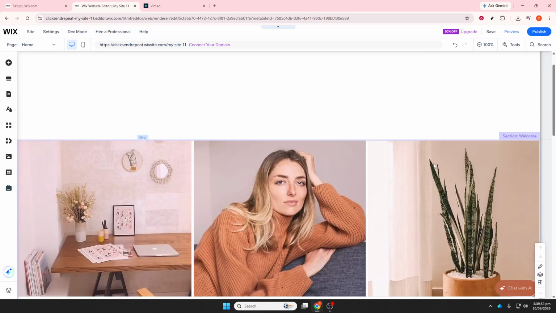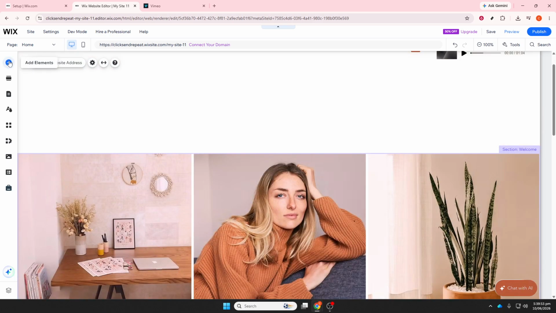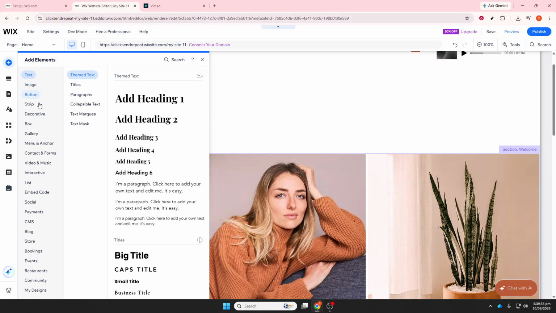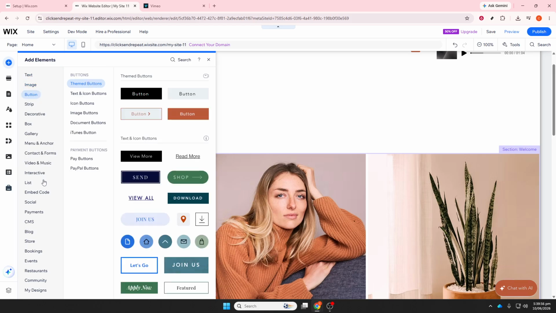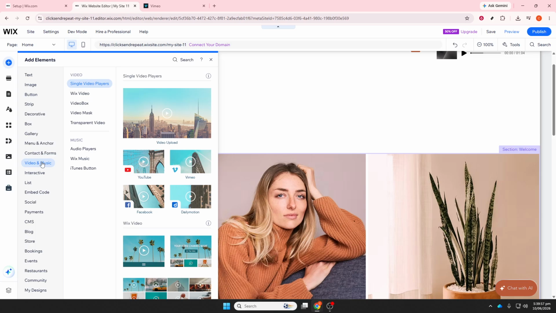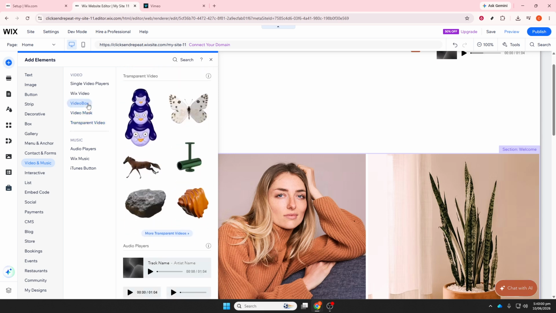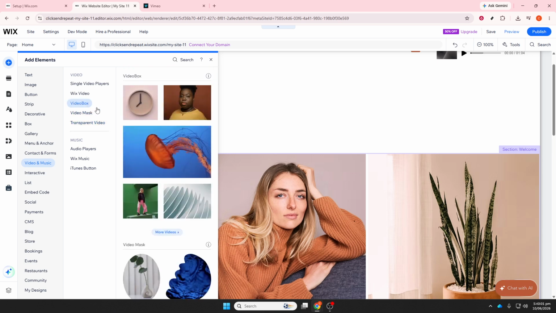Inside the editor, go to the left side menu and click Add Elements, which is marked with a plus icon. From there, choose Video and Music, then select Single Video Players. You'll now see video player options that can be added directly to your page. Drag one of those video players onto the section of the page where you want your Vimeo video to appear.